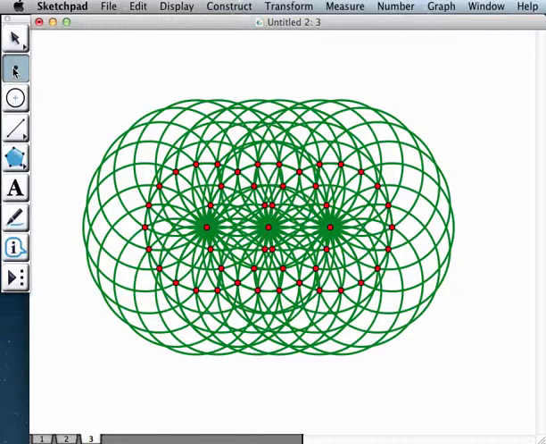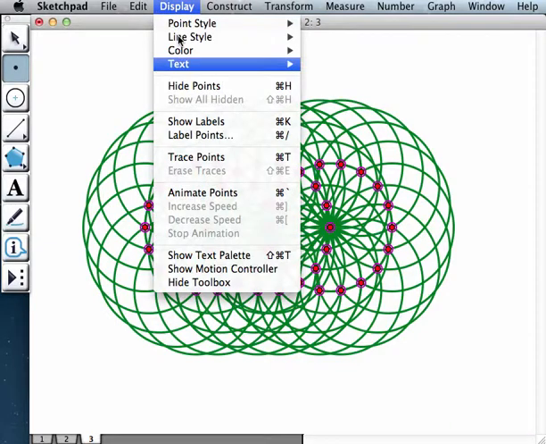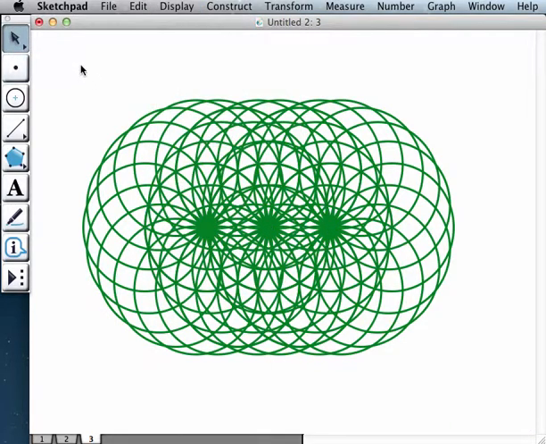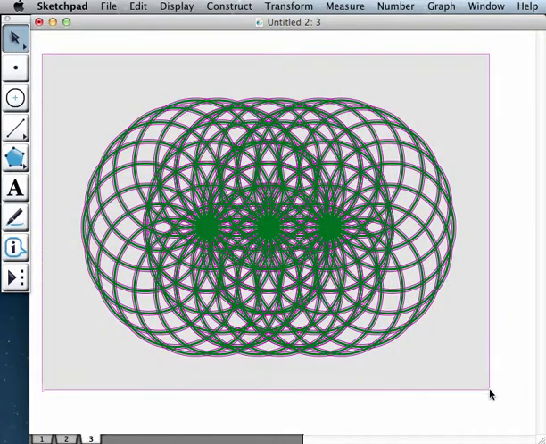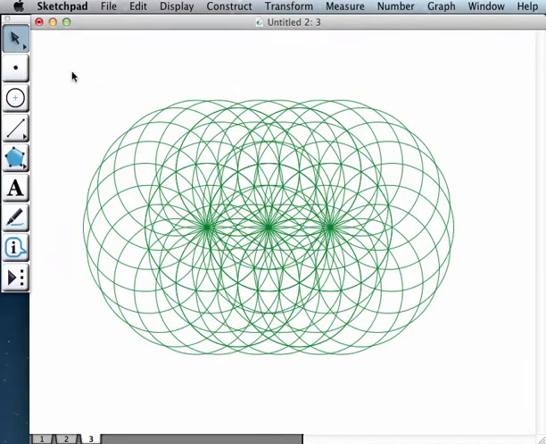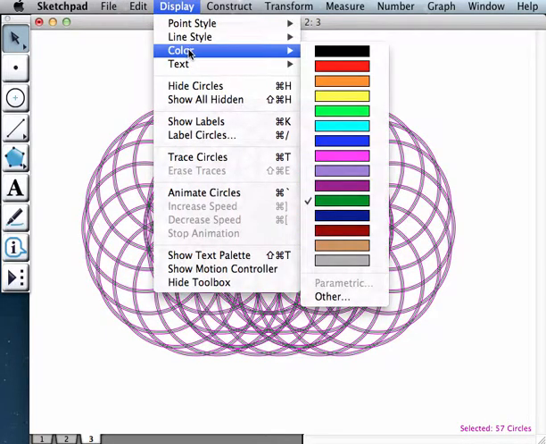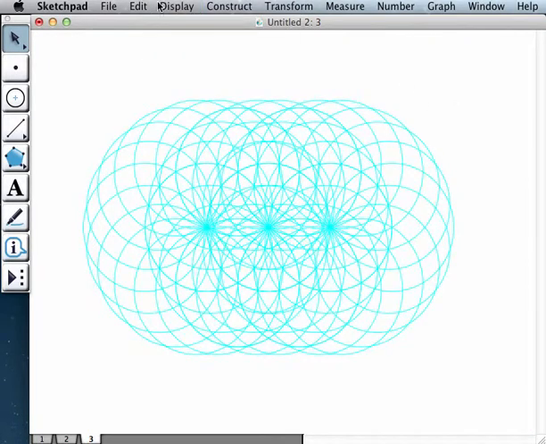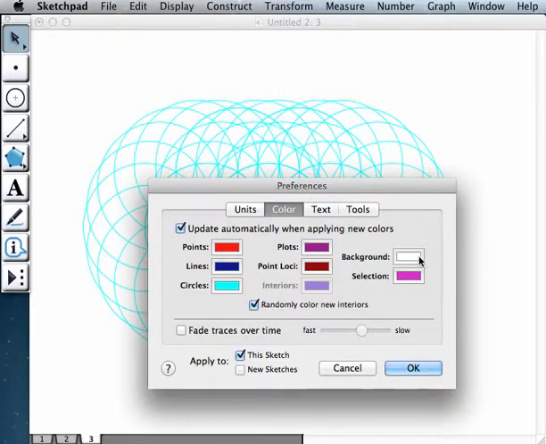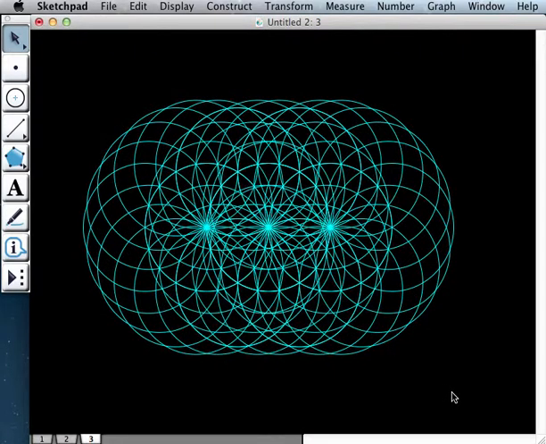And you might get fancy and say, I want to select all the points and actually permanently hide them. You could again say, I'm going to select everything, make them thinner. You could decide to make the color, let's give it a different color this time. Let's make it this cool blue color. And then you make the background black, I think it will look really nice. Okay, so you could have a lot of fun studying the variations. Look at that. That's pretty impressive.